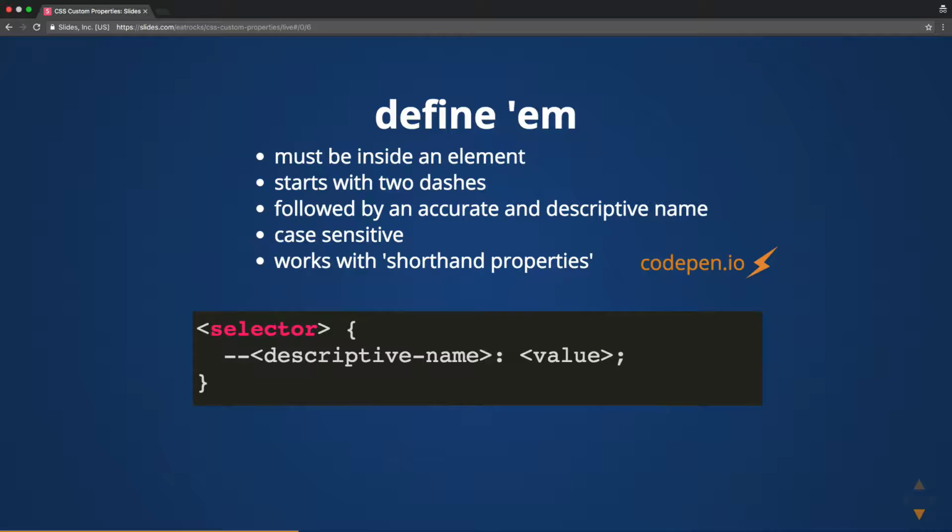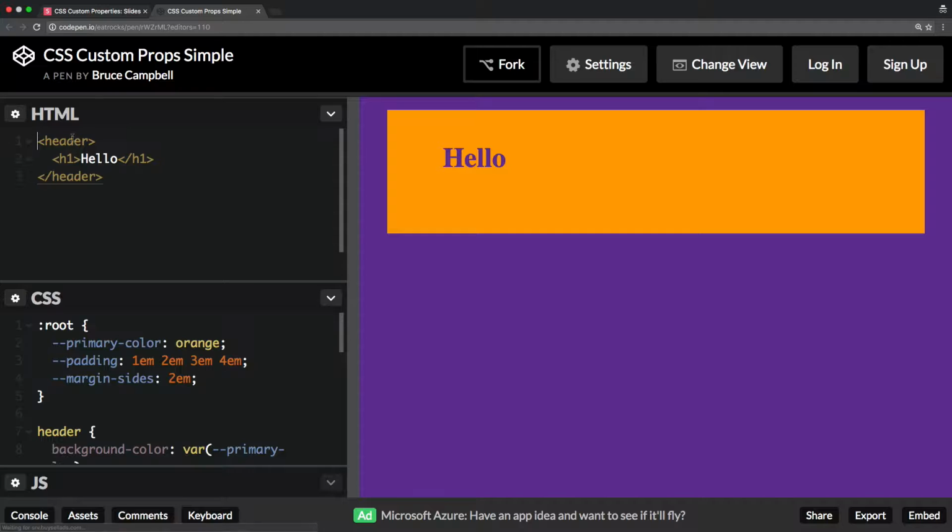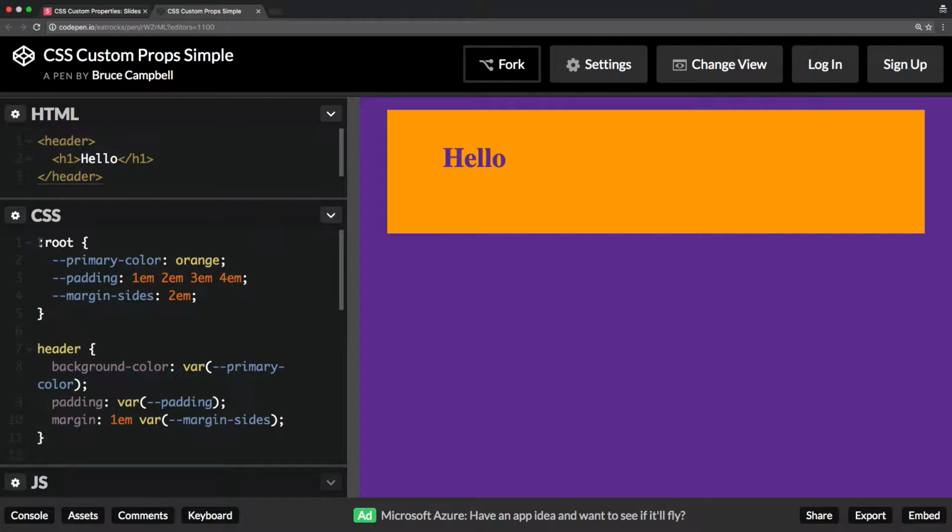So let's take a look. We've got a header and an H1 inside the header. We're inside of our root again, and we're going to define three variables. Primary color is orange, padding with four values, and some margin sides with one value. So notice we're using, what are those called again? That term keeps leaving my brain.